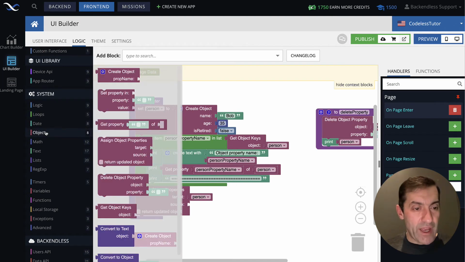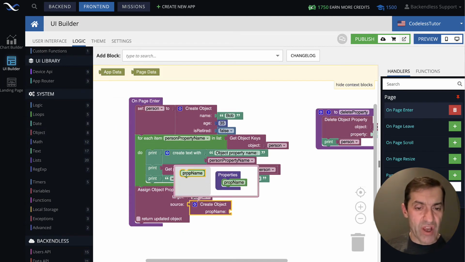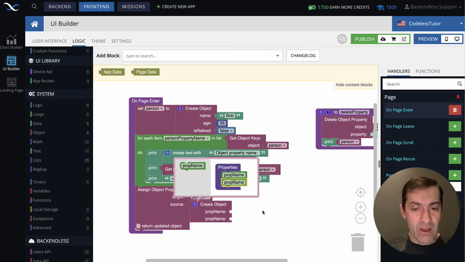In fact, let's do that. So let's create a new object. And let's add a couple of properties. For instance, we have name, age, and is retired. How about we have phone number?